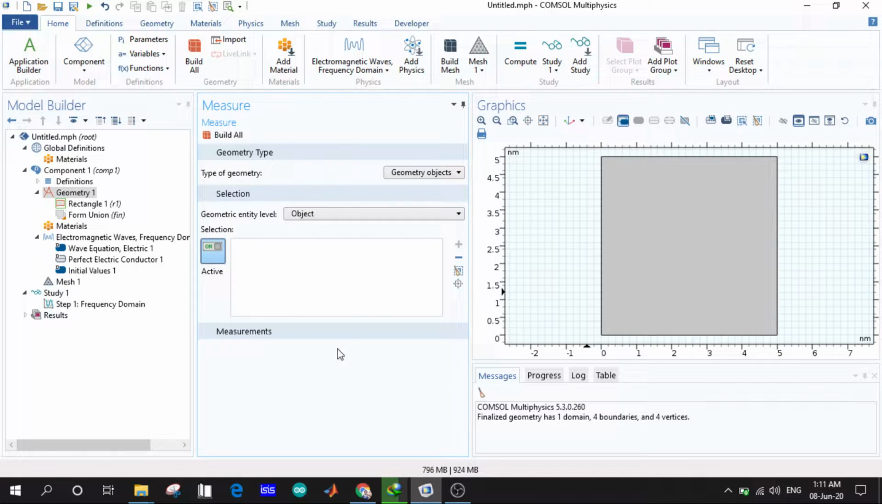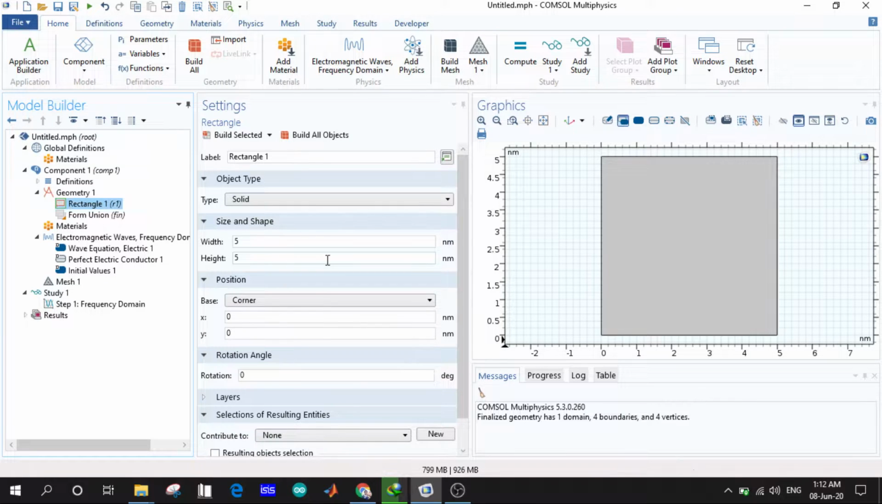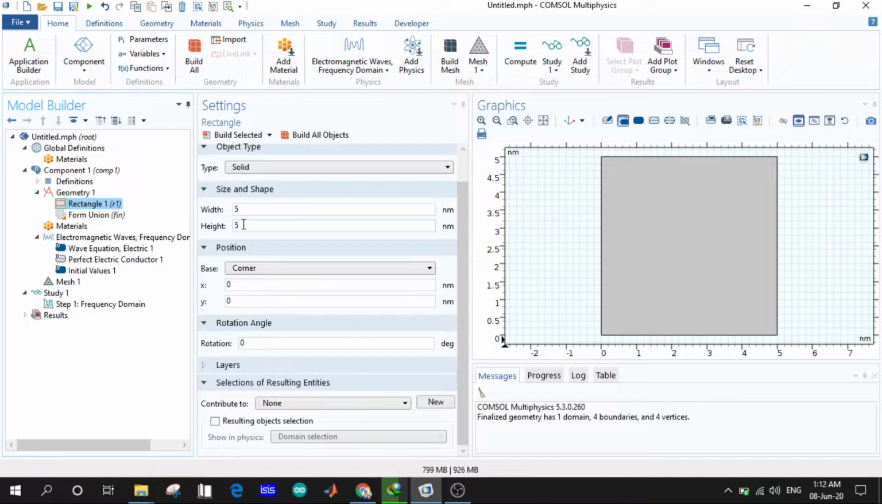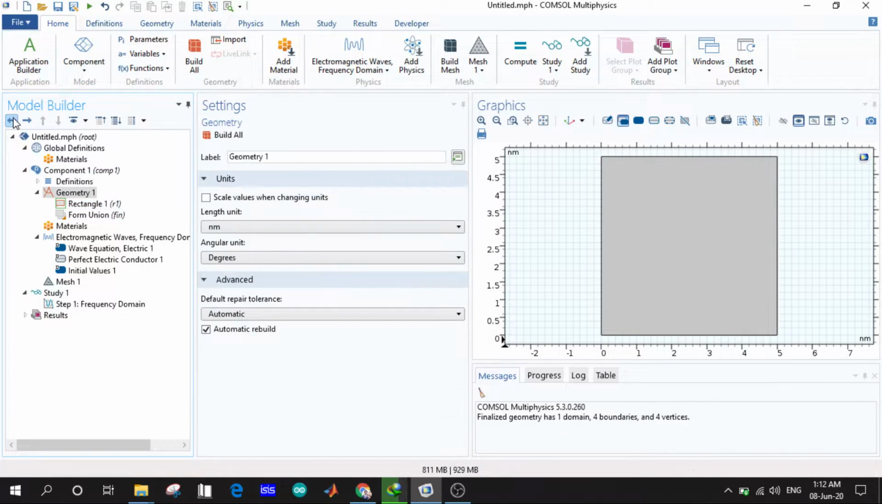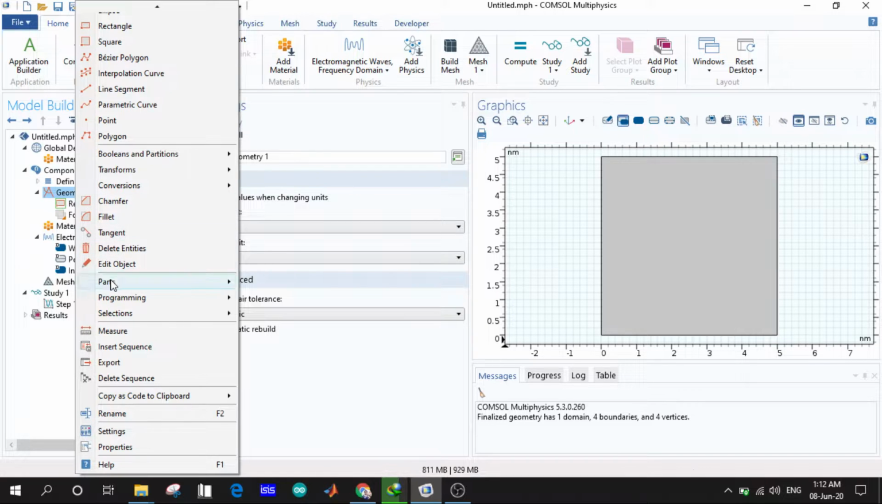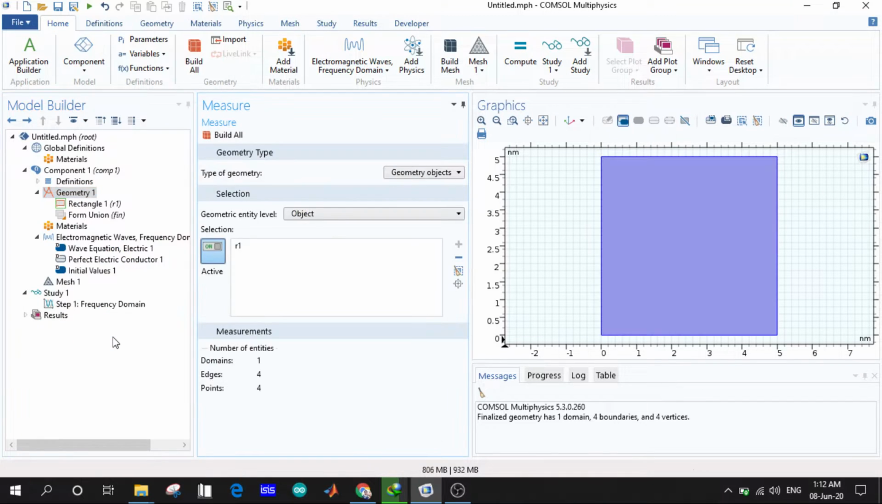First of all, with object, we have to select the object here. Only the square is available, so we select the whole object. We can see its measurements are provided here, like edges are 4, points are 4, and number of domains is 1. In the rectangle settings, we can see the width is 5 and height is 5, and there's no extra tab for measurement. So let me see measure, and here it is. This object has 4 edges and 4 points, and it is a single domain object.